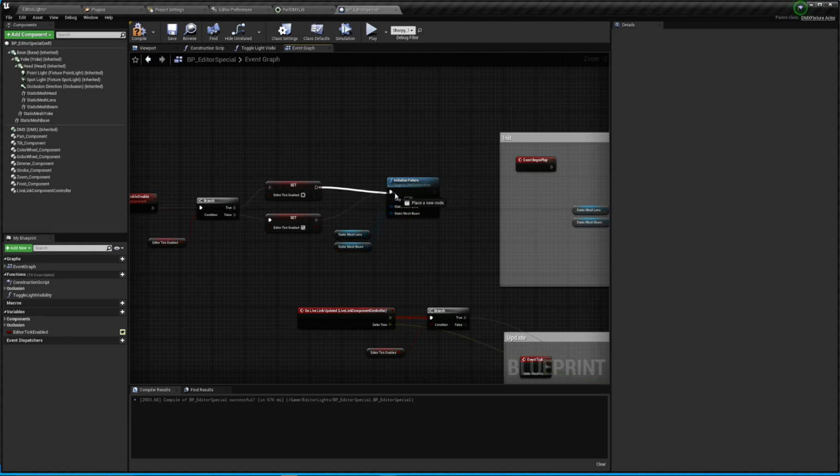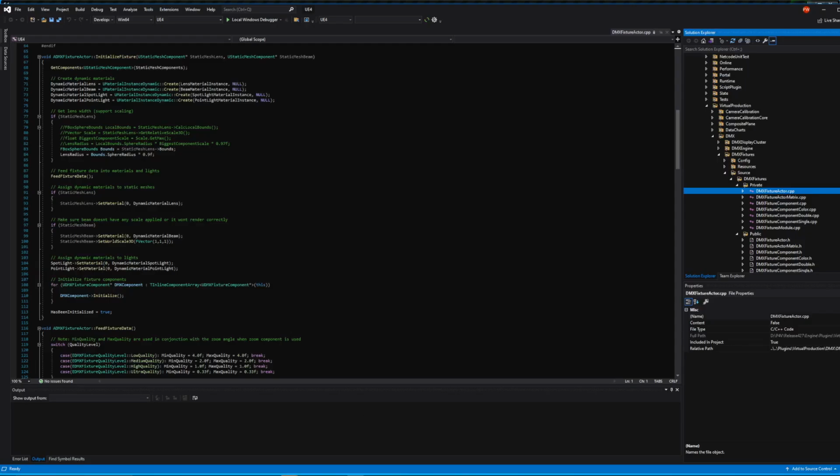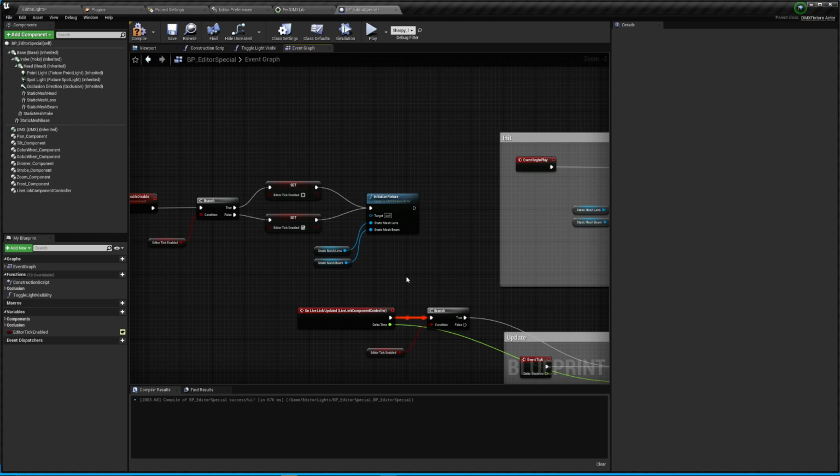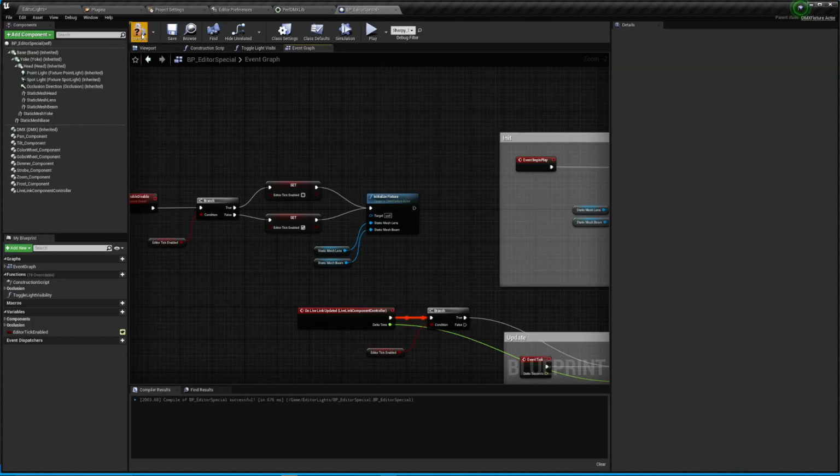So this will initialize the fixture. The reason I'm doing it in both cases is I want it to initialize when I start. This function here, if I look at the code, the first thing it does is create all these dynamic material instances. So I want it to do that so I'll see the beam, but then when I'm done, I want it to do it again so that it just goes back to this default position here.